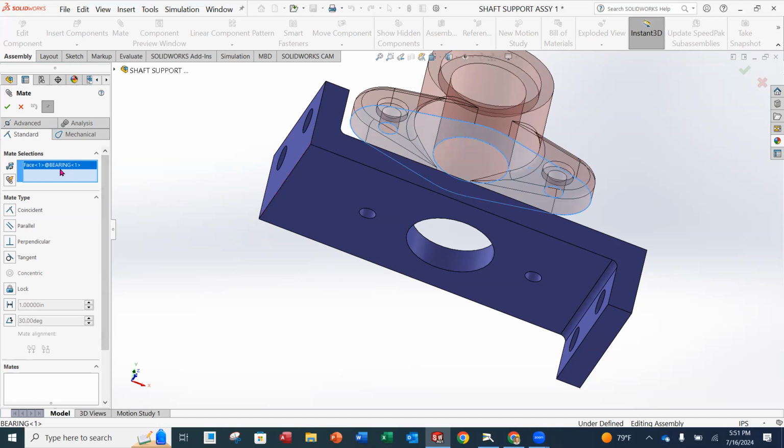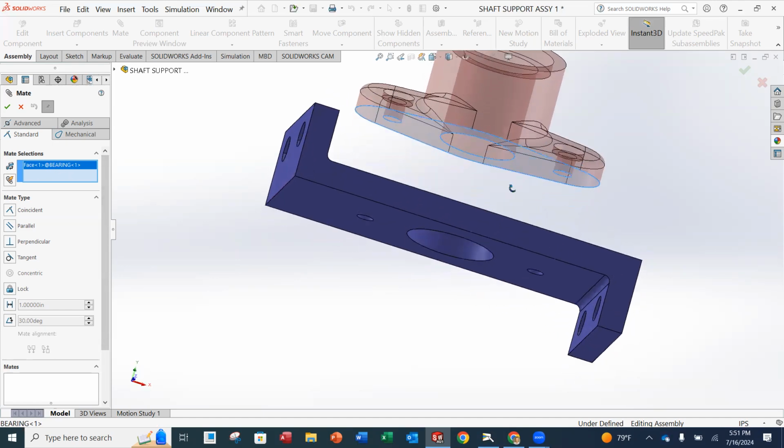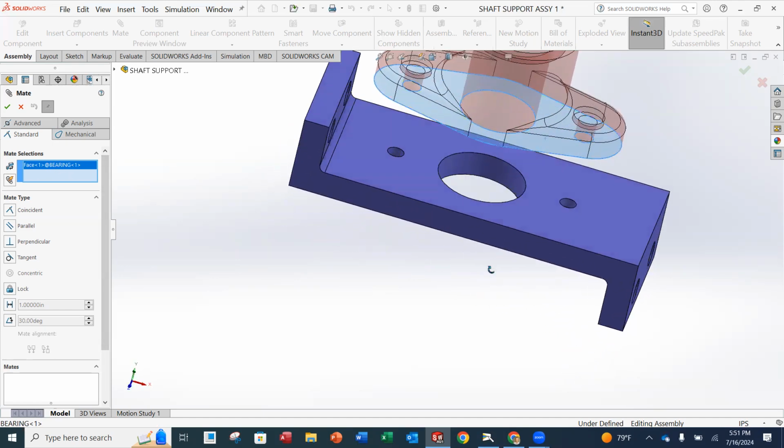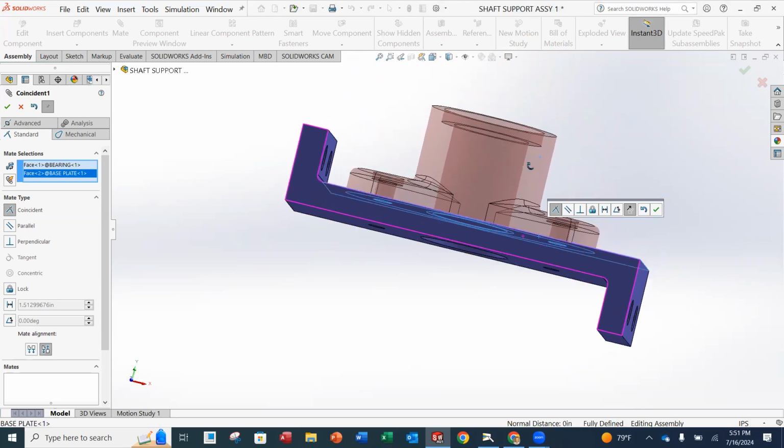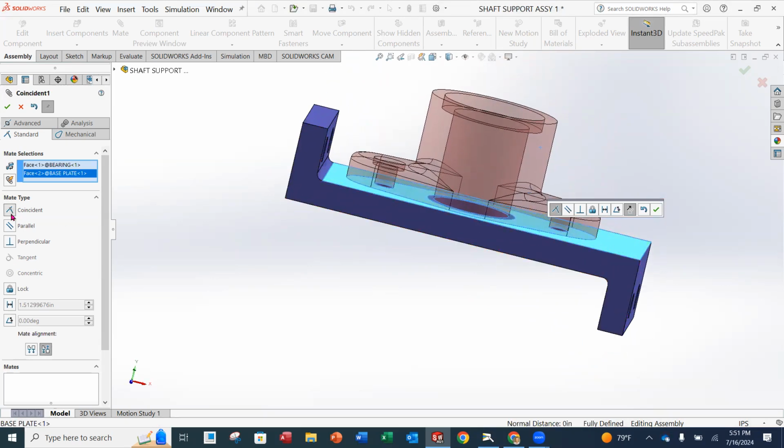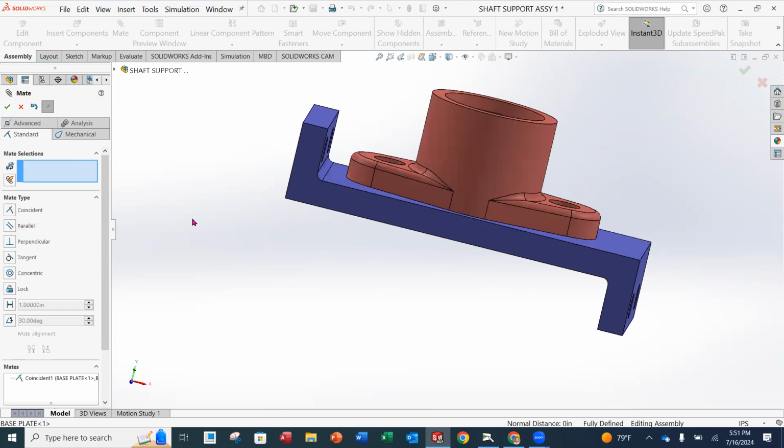Over on the left-hand side, it says Face. I'm going to rotate this around. I want that to be in contact with the top surface of my base plate, so I'm going to hover over it and left click. Now it's going to move it down so that those two are in contact with one another and make them coincident. Okay, I'm going to hit OK.